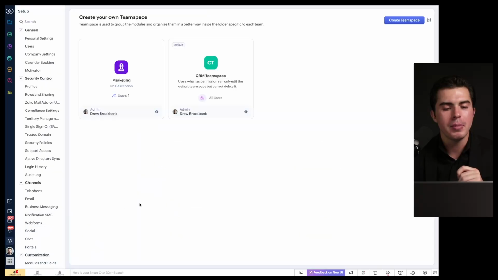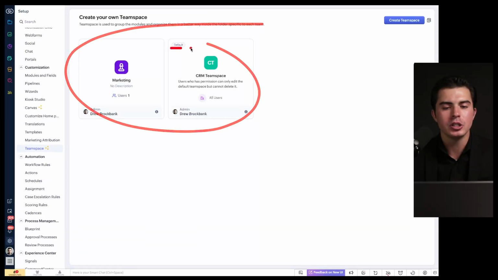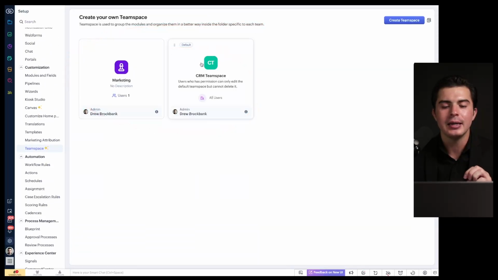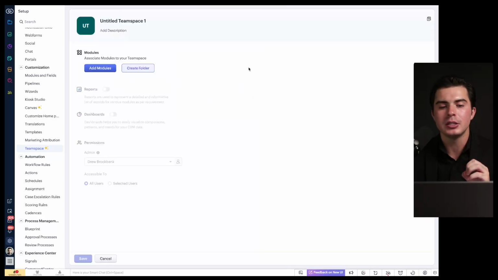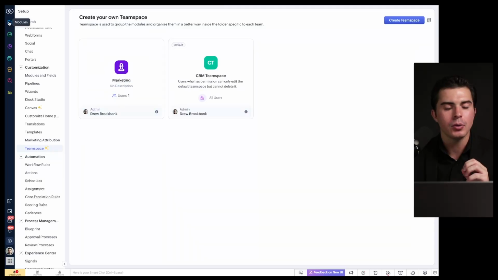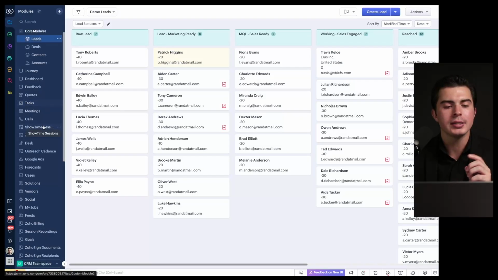And then I can just manage my team spaces at a high level. I can use this one as my default, so it's the one that is by default selected when I enter the system. I can create additional team spaces here, and then I can control that very quickly. So I can determine who has access to what.